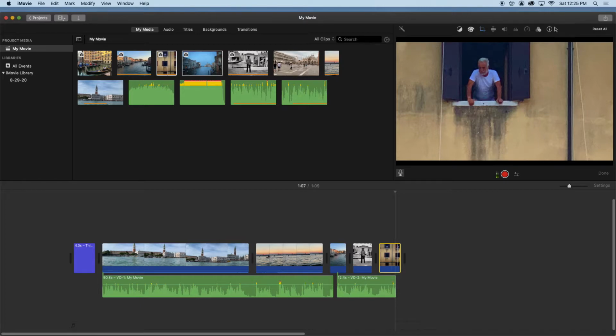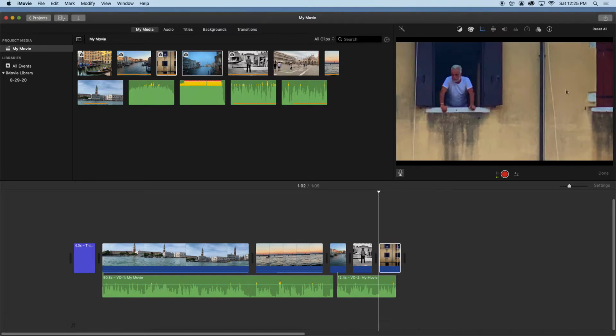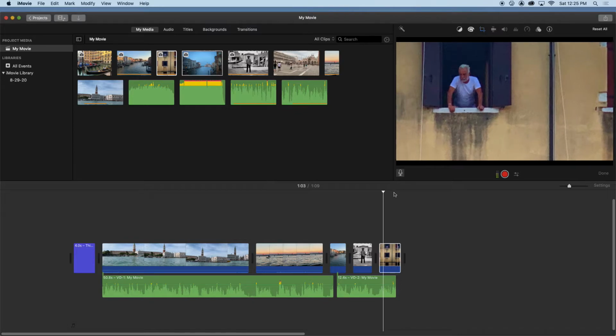So what I'm going to do is go back by double clicking it. And let's just make the ending and the starting. Now, what happens if we want to start here and end here? Well, this will be kind of like a pan. It'll go from one side to the other with him on the edge of the frame. So we can actually see how that's going to look. I'm going to hit plus and we're going to hit the space bar.